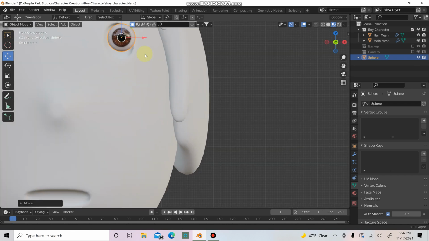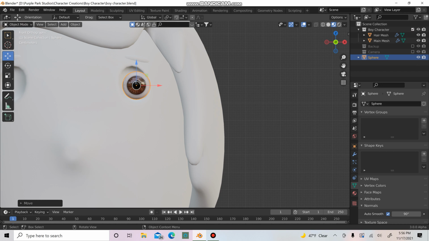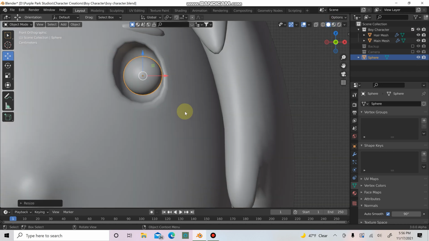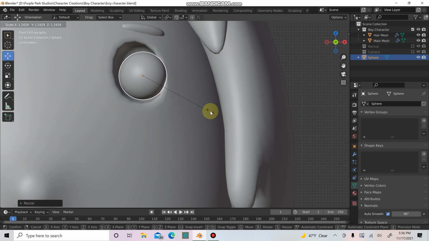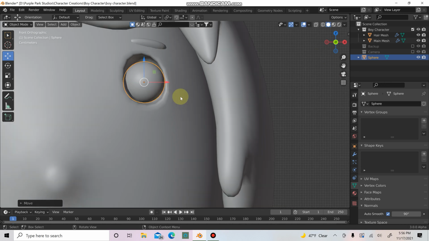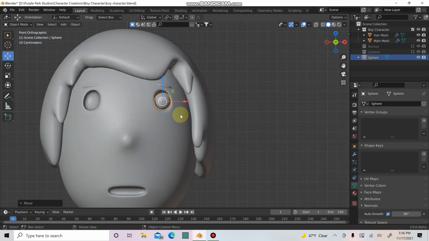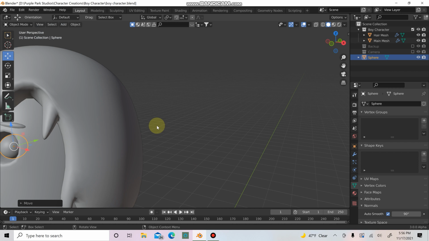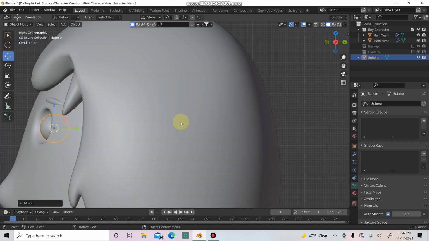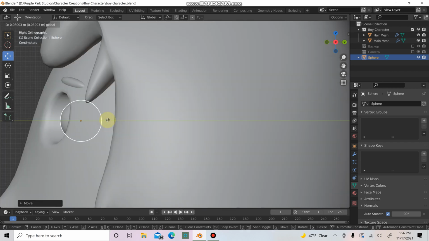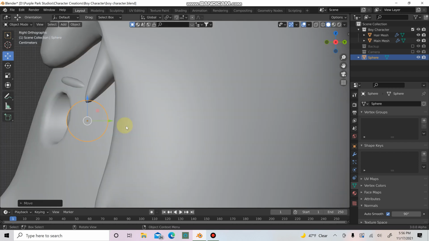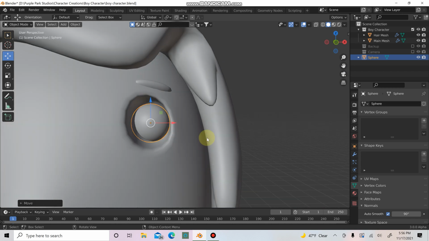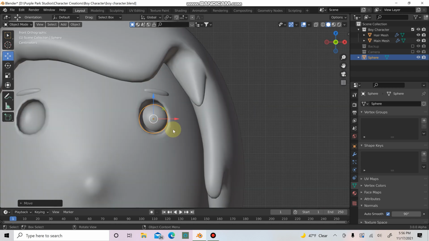And this is all up to you here. I'm going to actually just go back into this mode here so I can see a little better, since we don't have materials on our character yet. We may need to do some tweaking around here, but let's just kind of get the eye into place first. Something about right there looks decent.